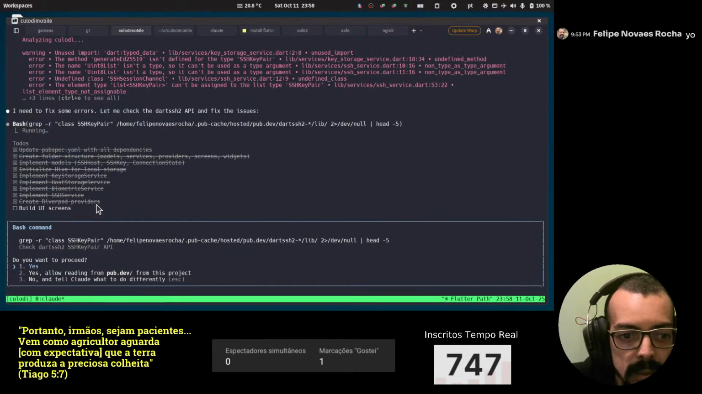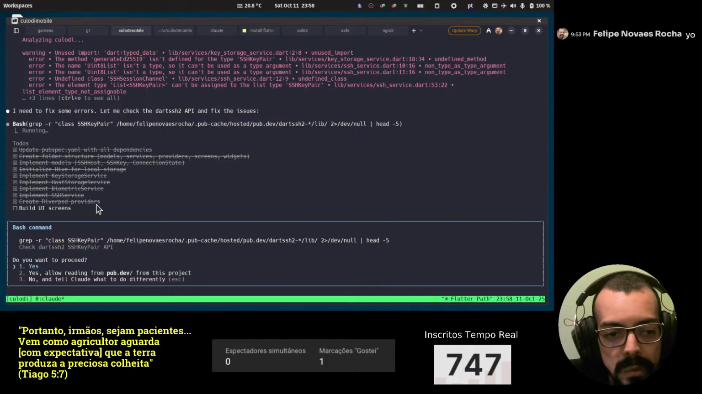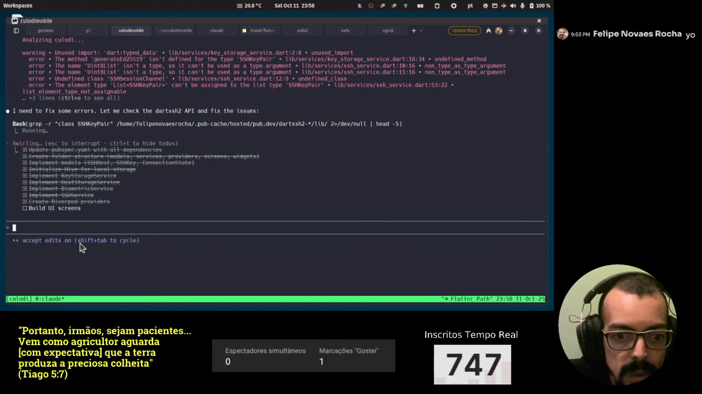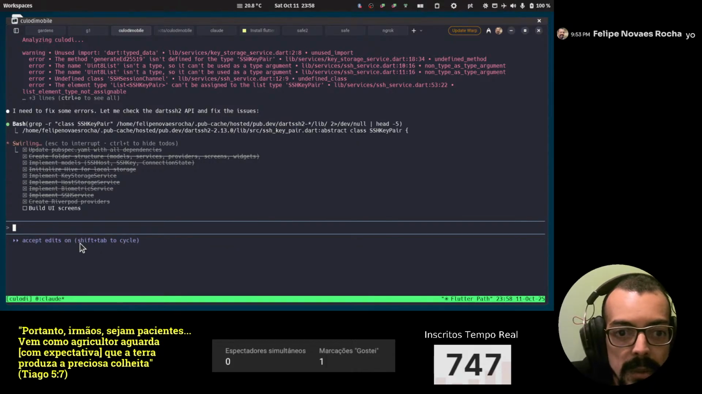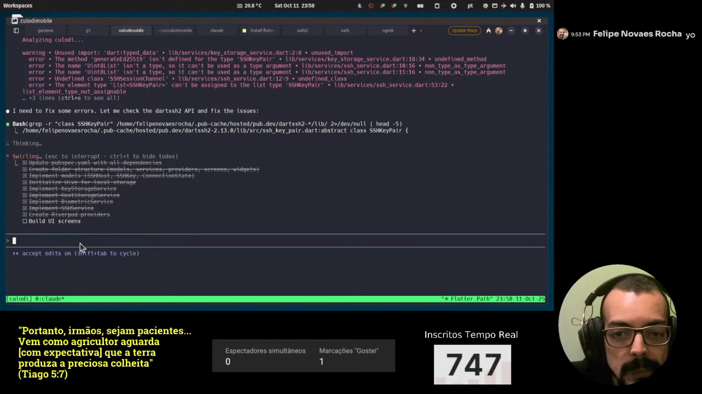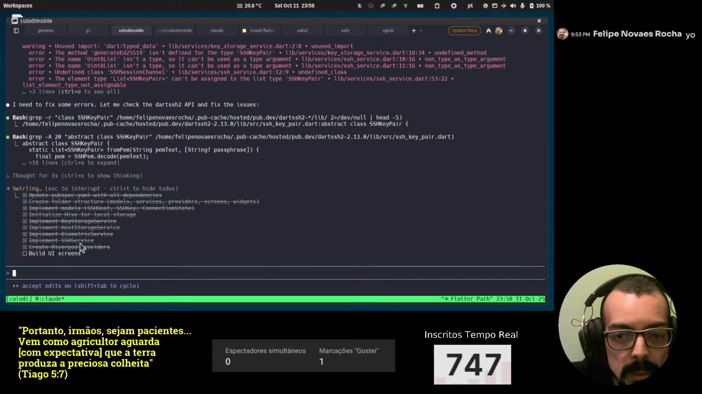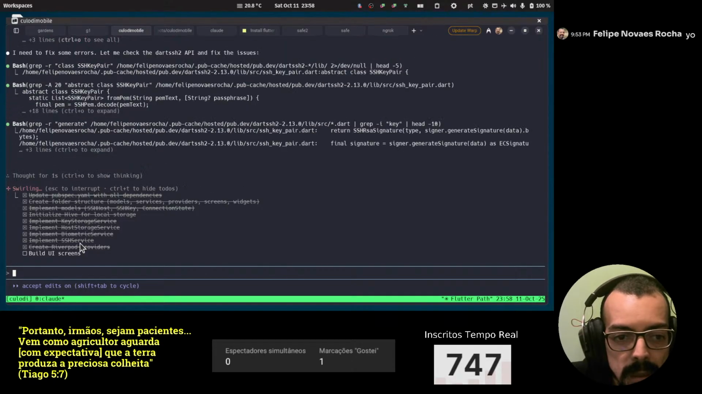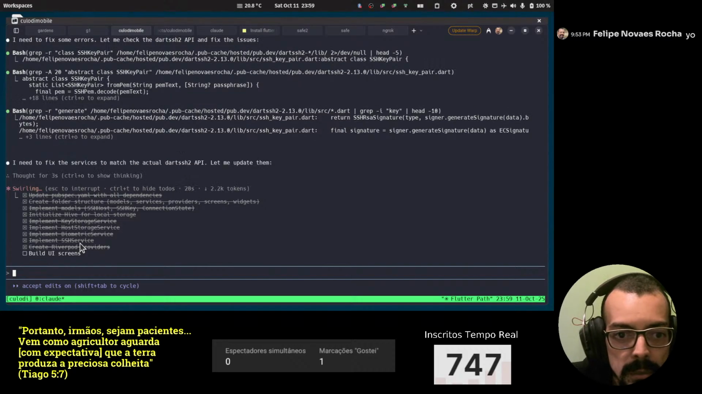Okay, nice. Let's find some errors. They're gonna fix those errors. So I think the way to use the Dart change it over time. Now he's checking the source code to be sure that's the right way to use it.